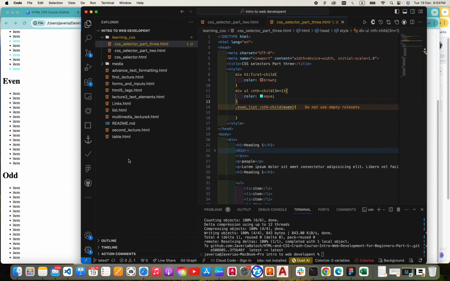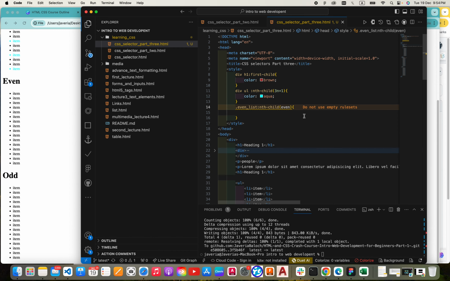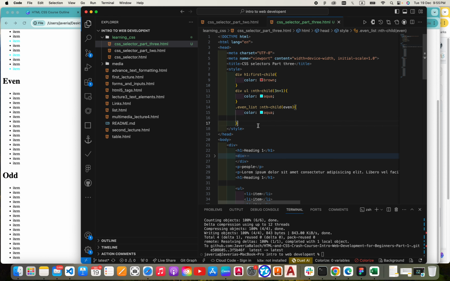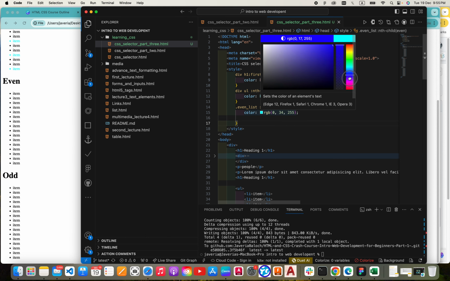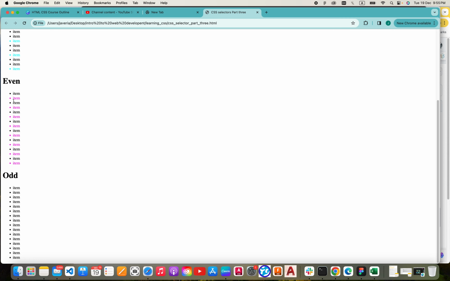This doesn't work here. Yeah, it's not working here, but I will show you how it works. I am showing you what the mistake is. It's actually having nothing defined here, so we can see the changes. Let's come here, and I'm going to change the color to something like this, and come here and refresh. You can see the changes. It's working on every second item with even.